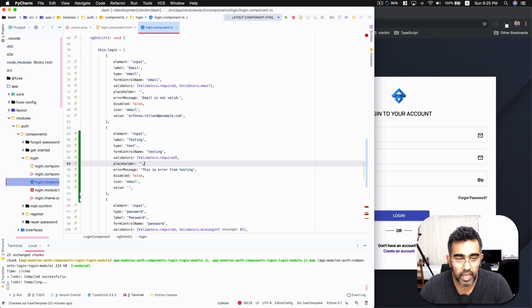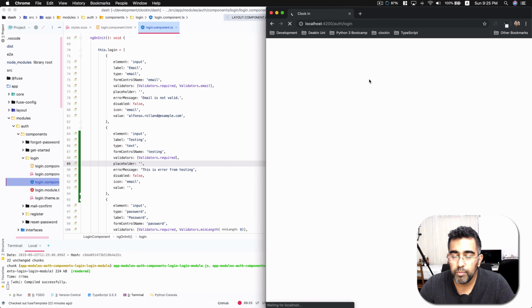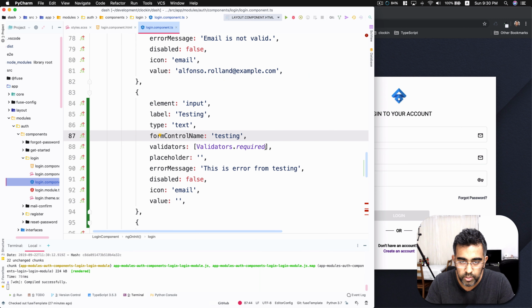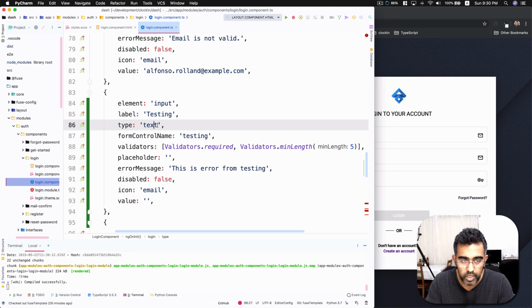All right, I'm going to save this file, and right here in our page we'll have another field, and then we have that testing error coming as well because we touched it and we didn't type anything. So this error is from testing, and as you can see the login button is disabled. Now if I say hello and I would like to add another validator, I'm going to type comma Validators.minLength, and I'm going to say, let's just say 5 characters, and for our type we're going to change that to number.